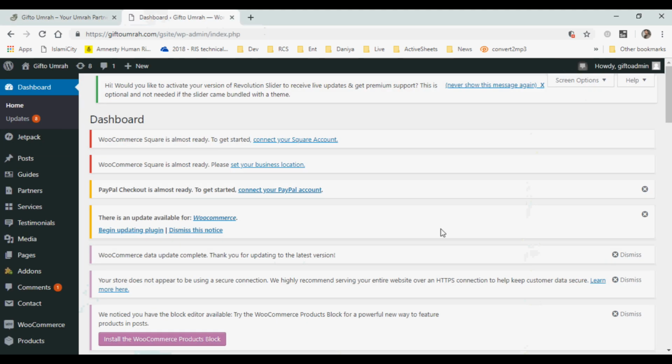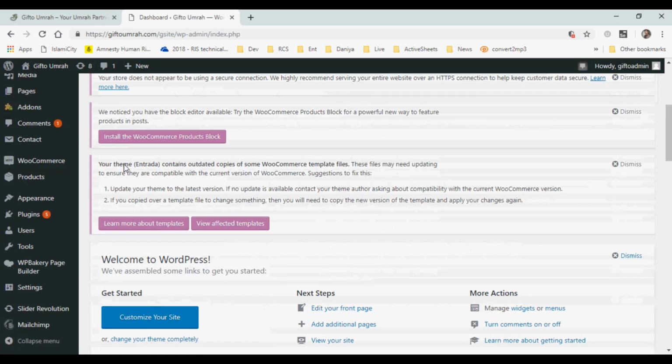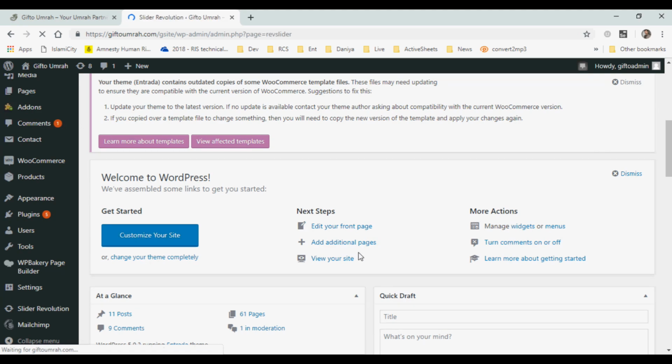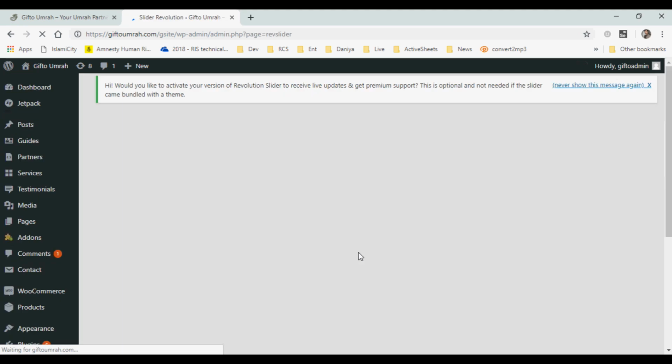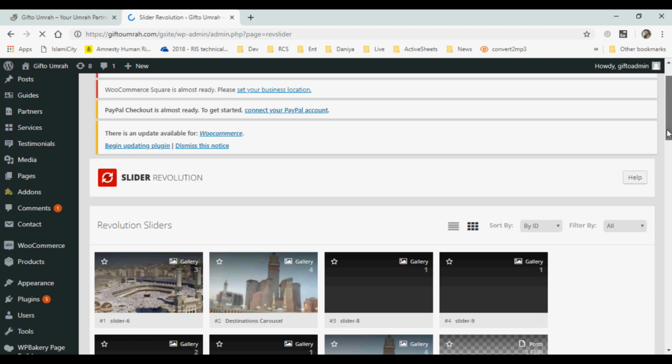As you have seen on the previous videos, how you can go into the control panel dashboard. Once you go there, scroll down, and there is an option called Slider Revolution. Click there. It's a memory guzzler, so it's going to take some time to load. And as you can see, there is a list of all the sliders which are available.